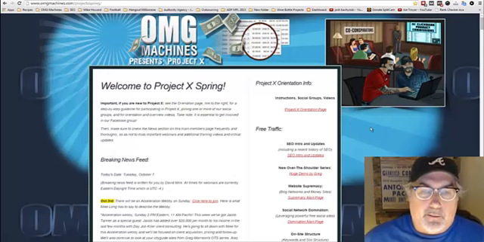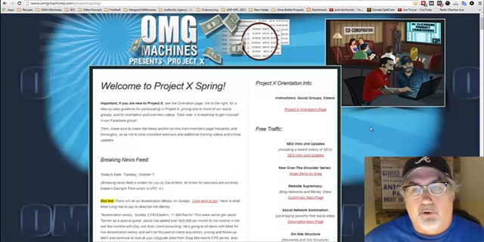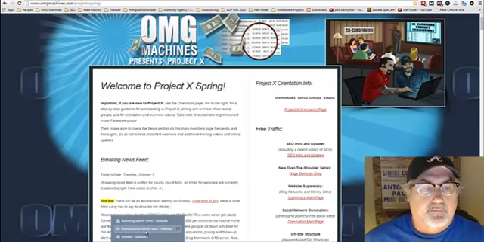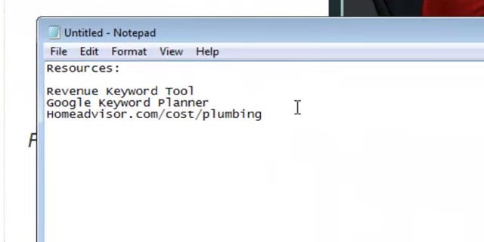Everything we're going to talk about tonight is about keywords and the keyword research that I do and how I get to where I'm going. The resources that we're going to use tonight are pretty limited. We're going to use the Revenue Wire Keyword Tool, the Google Keyword Planner, and HomeAdvisor.com. There are costs for this specific niche, which is plumbing. This is what I use to narrow down the types of searches that we're going to go after. And you'll see what I'm talking about in a little bit.